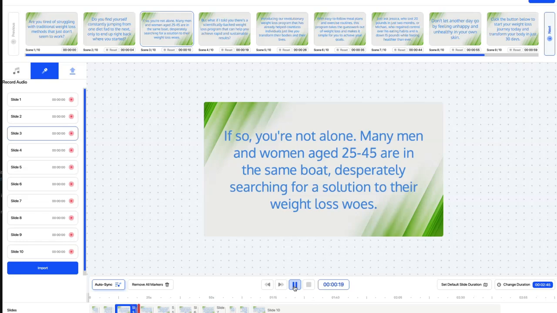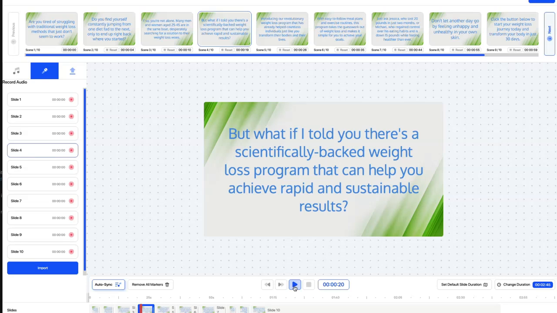Okay, so as you could see, as the voiceover was playing, it automatically knew when to transition slide to slide. So you never have to go into any type of video editing software and try to figure out how to do those transitions. It does it for you automatically. So it makes it just super, super easy, guys, to be able to have your VSL ready to go super quick.